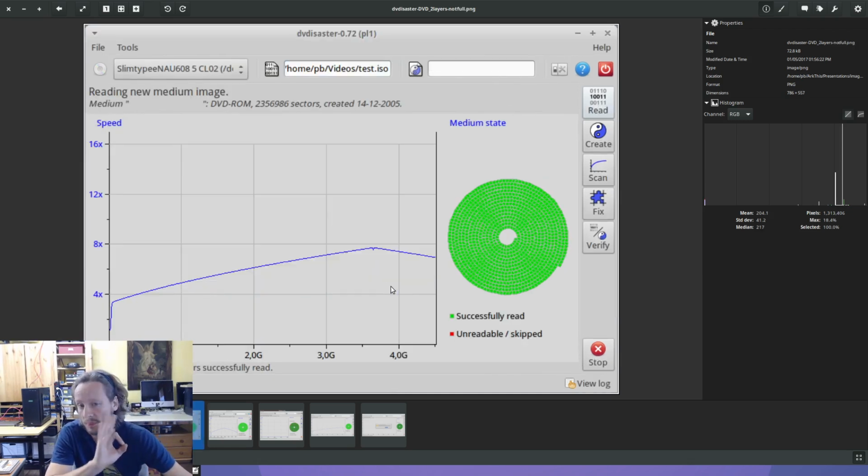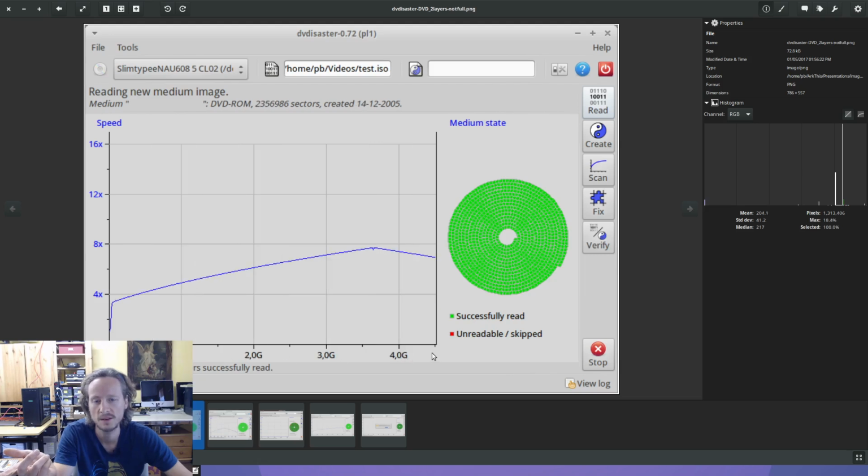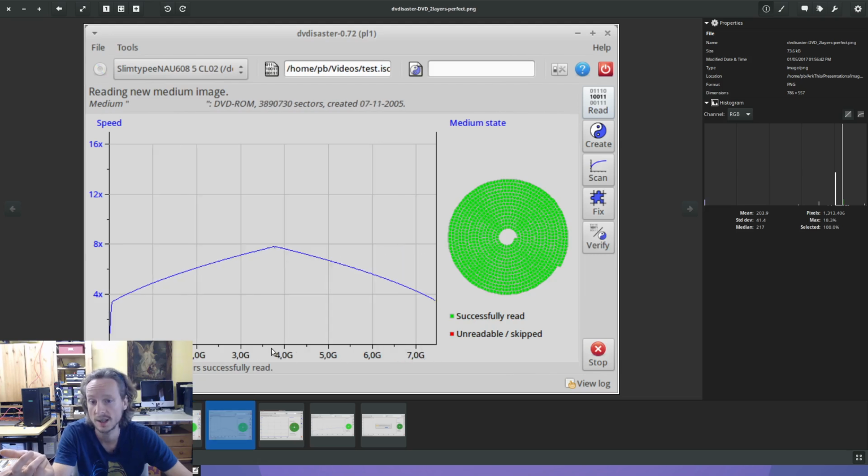Here is a perfect DVD read, like here going up, almost finishing, going down. This is a dual layer DVD where down here you see the file sizes to be expected. So here for a DVD, 4.7 gigabyte, dual layer DVD, 7+ gigabytes.